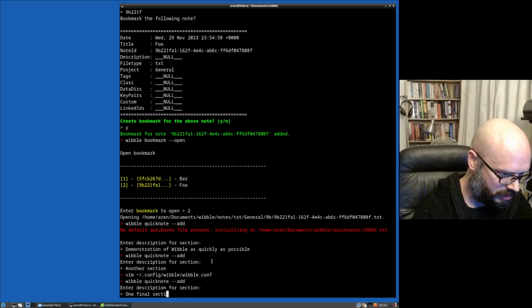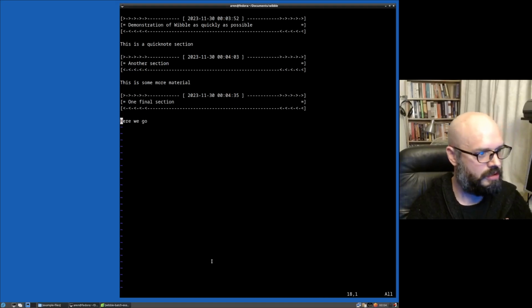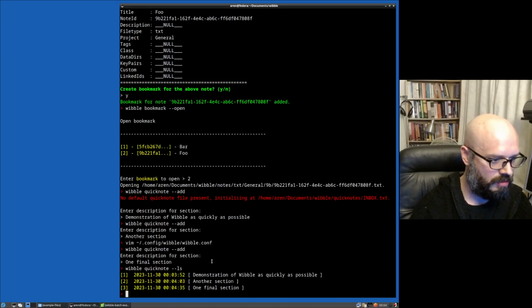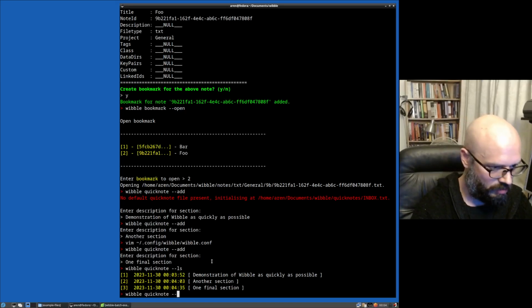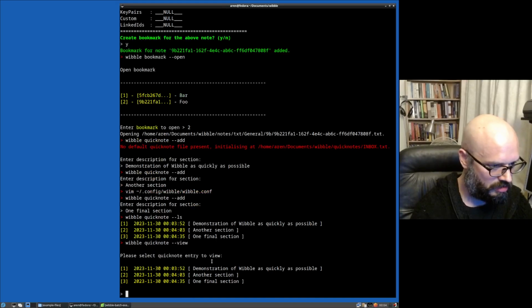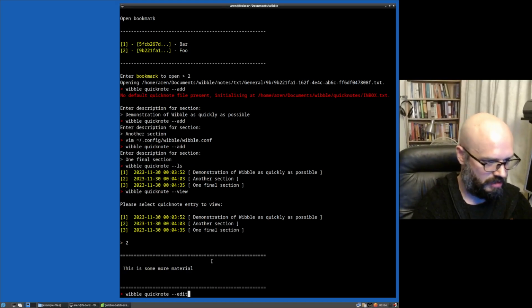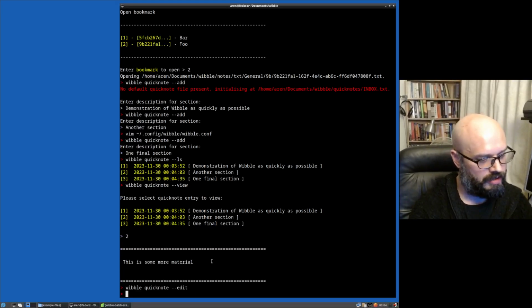One final section, and here we go. Oops, there we go. So we have 3 sections there. Now if I do Wibble quick note list, you can see the 3 sections there. If I want to view a particular section, let's view section 2, which dumps that out to screen. If I want to edit the entire file, I can just do edit, and that's quick note.